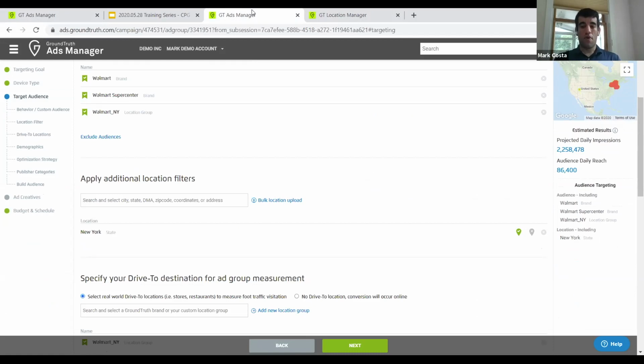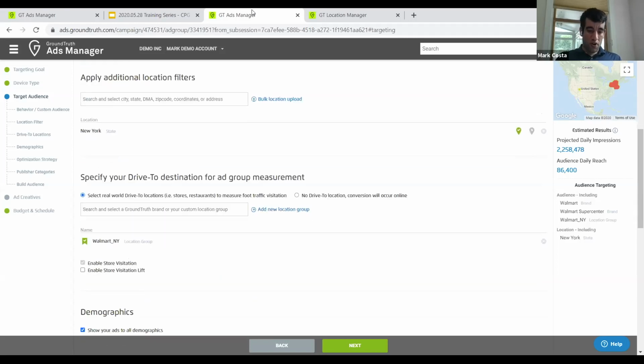If I wanted to do, say, a 10-mile radius or even a one-mile radius around a location, you can add all the specific locations in here as a location filter and limit it on a radius level as well. You can do zip code and whatnot too. So we're also measuring visits to those 91 Walmart store locations.